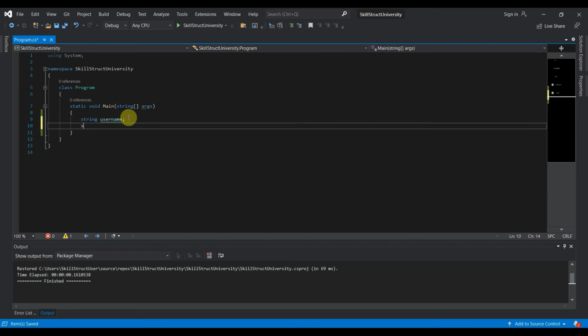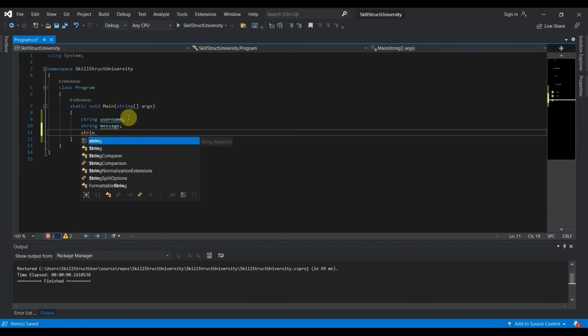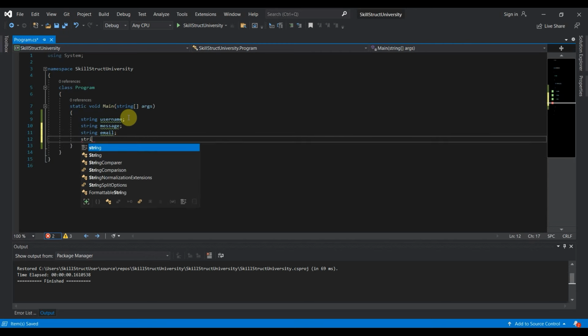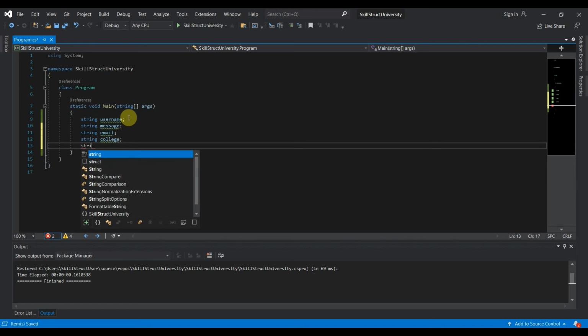All right, so we're going to need some more strings. So I'm going to call this next one message. So the message as to why you want to join the SkillStruct University network. Don't forget, this is based on the SkillStruct University network sign-up form. Okay, so what else do we need? So we need a string for email. We need a string for college. We're also going to use string for age, actually.